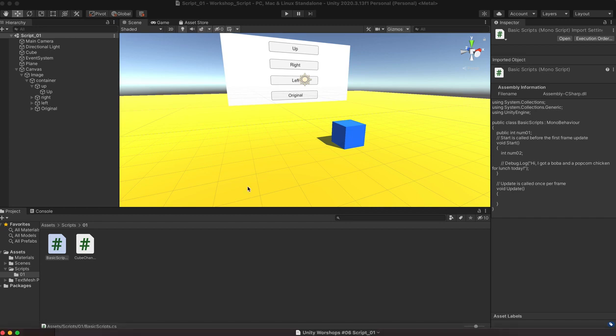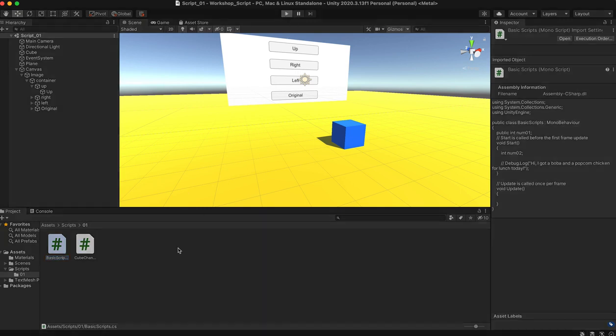Today I will talk about some basic scripting, combined with what we talked about previously: Canvas, UI, and Canvas button stuff. Today, we are going to create a small interactive game. So let's start. This is what you are going to make. Let's take a look.